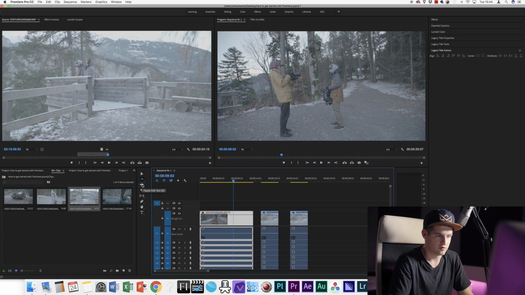It's B for ripple edit. So if I hit B, it selects the ripple edit tool. Same for razor tool. If I hit S, it selects the razor tool. In your case, the razor tool will be set to C, but I like to work with S, so actually it doesn't matter, but just in case you're confused.